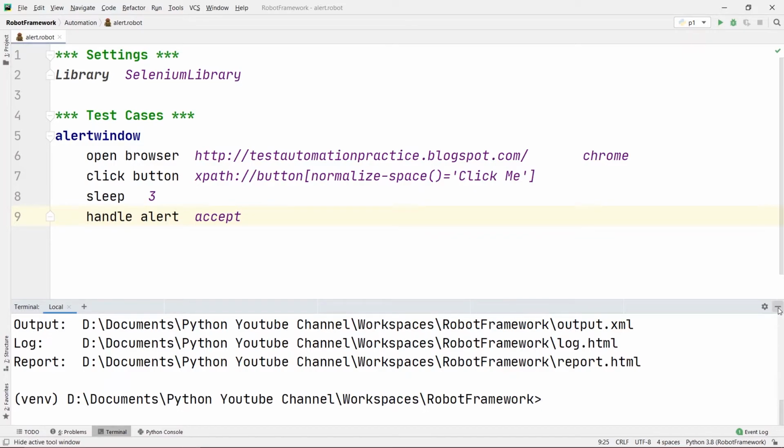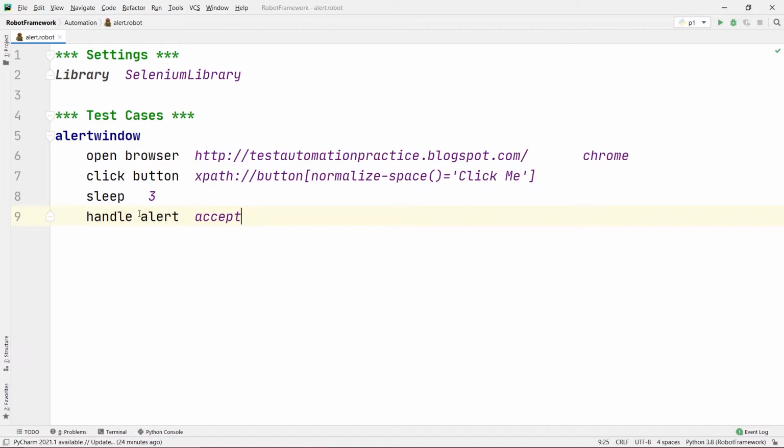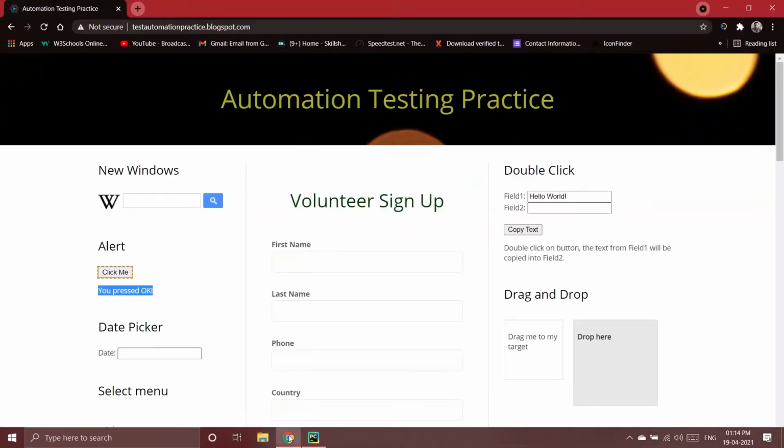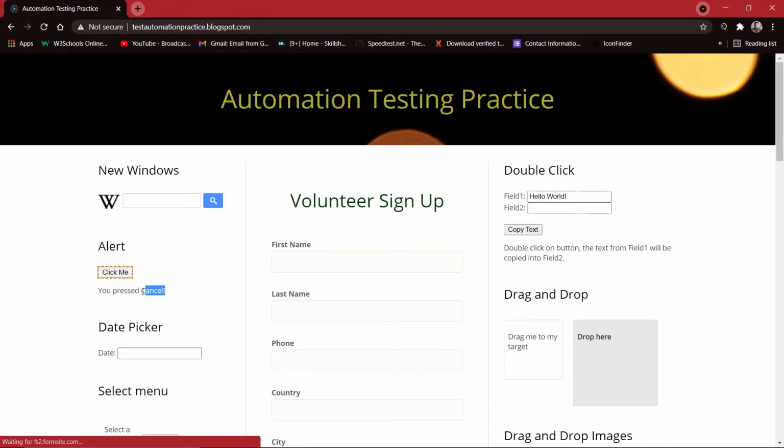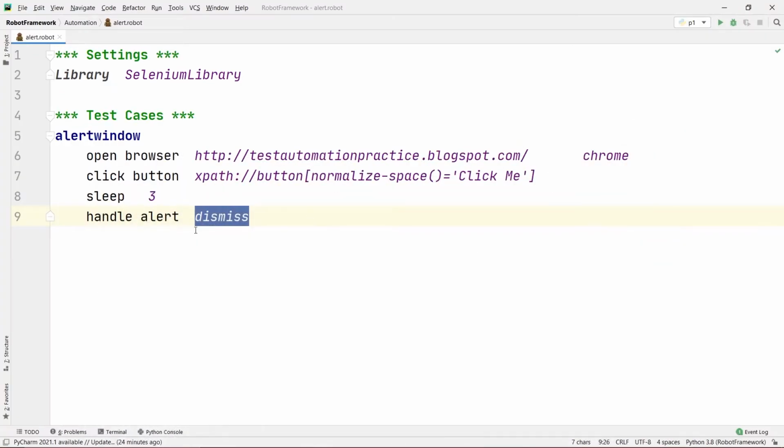Now let's see how we can click onto the cancel button. On the same code, you can directly write handle alert. If you want to press OK, you write accept. And if you want to press cancel, you are going to write dismiss. So this dismiss will click onto the cancel button on this alert window. So this cancel button will be pressed by writing dismiss as our argument. So this is the command handle alert, and this is the argument.